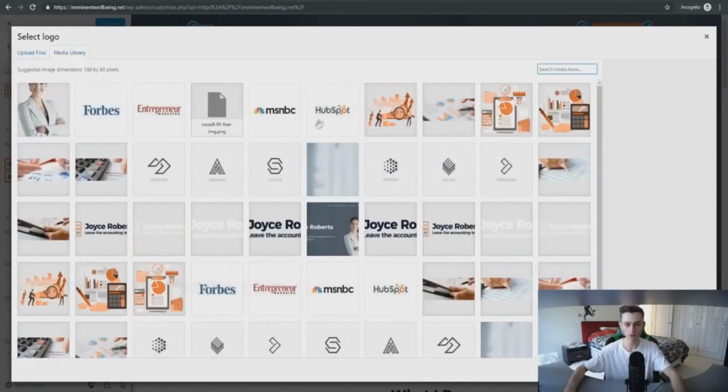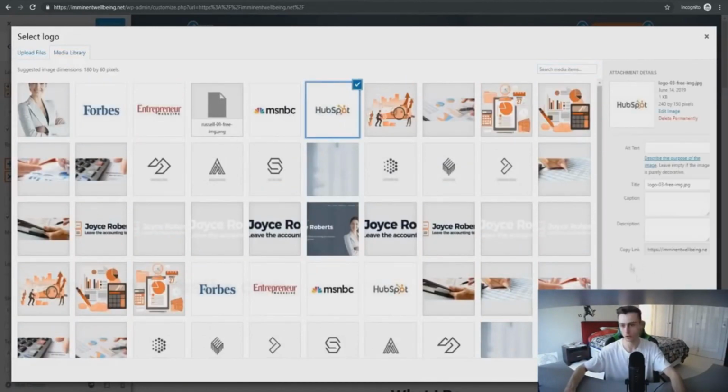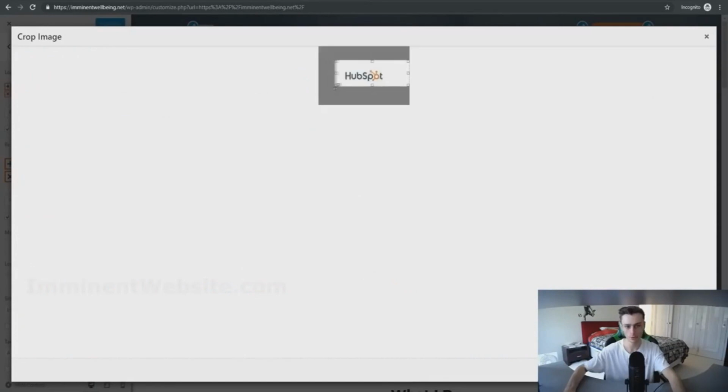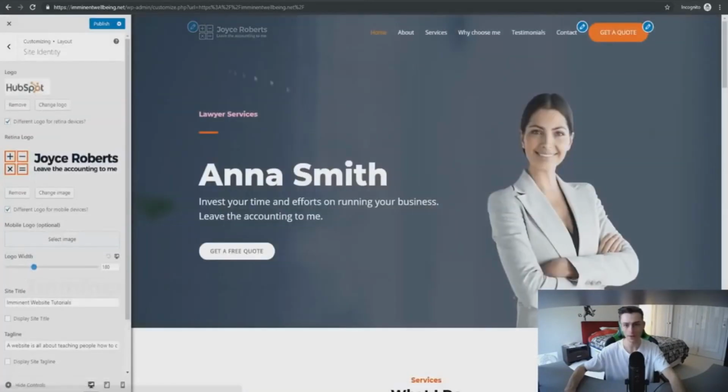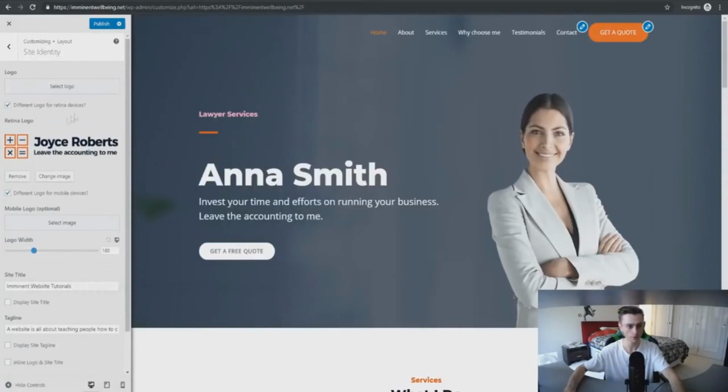For an example, we can just choose this one right here. We can crop it so it doesn't show any of that white background, and that will be sufficient for now. We just click on crop image, and that will be our new logo, and we can always remove that like I just did before.